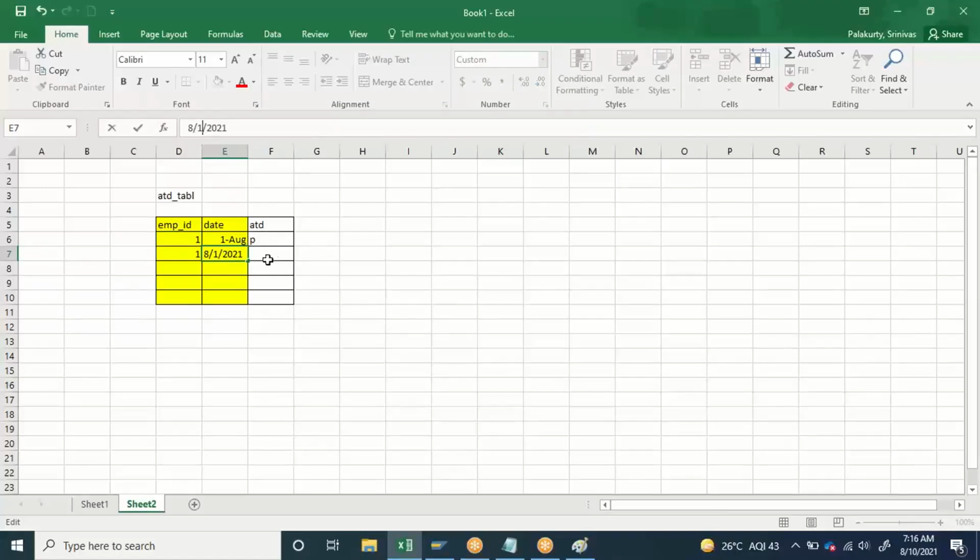Now in general, in real time, we don't maintain the data like this: on 1st August present, on 1st August absent. We don't take two attendances per day. They won't be like this. So in general, on 1st August, what is it? On 2nd August, what is it? On 3rd August, what is it? Like this, we will take the attendance. So in this table, these two fields are the key fields.